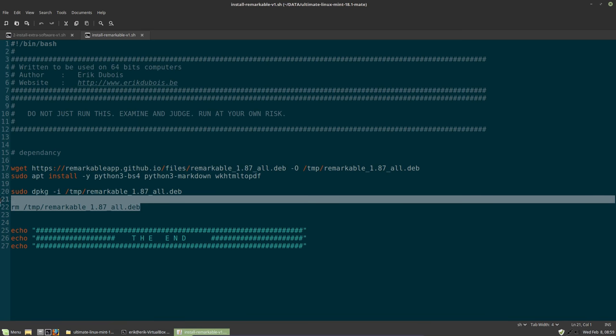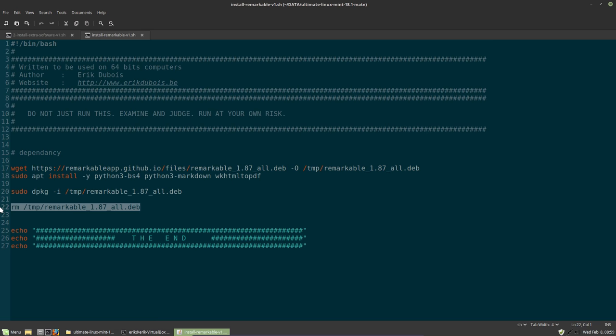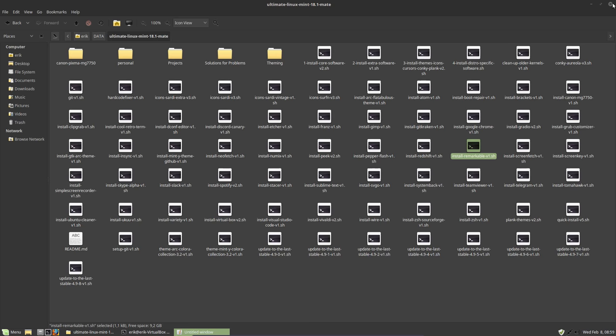And I try to keep your computer clean, so remove everything that you've downloaded. Not necessarily really, because when you reboot, then the temporary directory will be cleaned anyway. But I am that meticulous that I want to clean everything out.